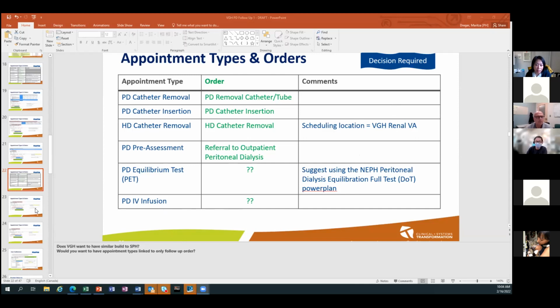But I think collectively what we wanted to ask the group was, based on what St. Paul's has built out for them, with certain appointment types being with a follow-up order and certain other appointment types being with the standalone procedure orders as individual orders and embedded in power plans, would the build make sense for VGH? And it sounds like it does, unless there's any other questions about that.